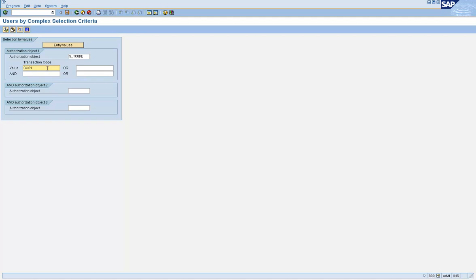No, because like I said, in SU01 you can be limited to only resetting passwords. You could be limited only to displaying user IDs, and for all those activities you need SU01. Just simply because you have SU01 doesn't mean you have the ability to create user IDs. So to find out who has the ability to create user IDs, you have to go one level deeper. You have to go to the next level of the object. The object that controls the creation of user IDs is S_USER_GRP.